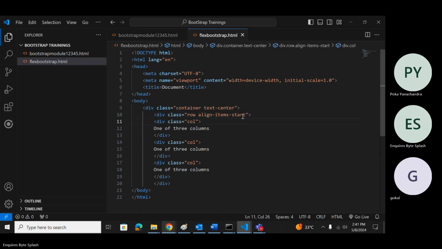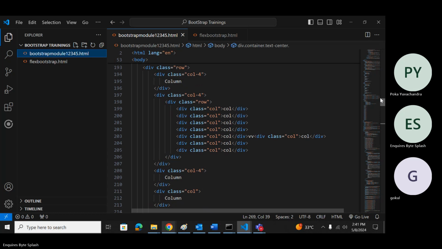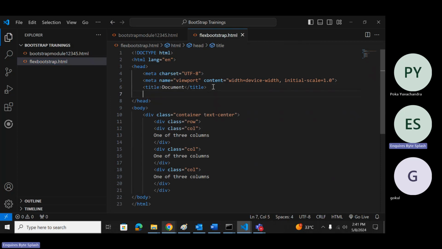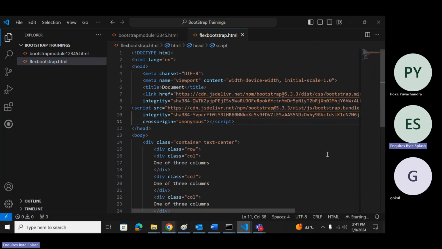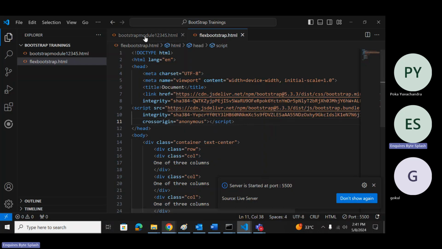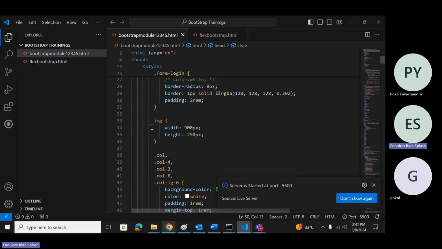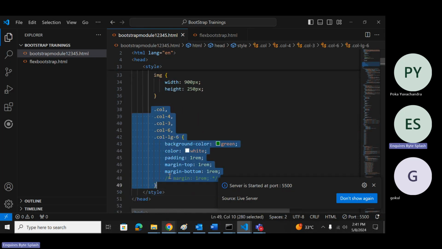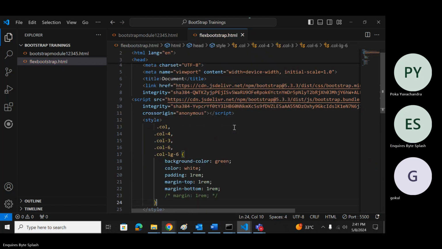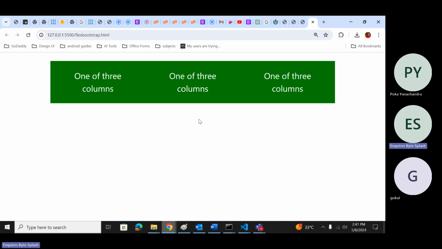So basically, I think I need to copy the script and link with respect to Bootstrap, which are from Bootstrap. So the Bootstrap, I'll just go live. Let it open. So you are seeing one of three columns. I'll just apply some styling so that you will have something like previous. So some padding, everything, in style tag. So we have this, fine.